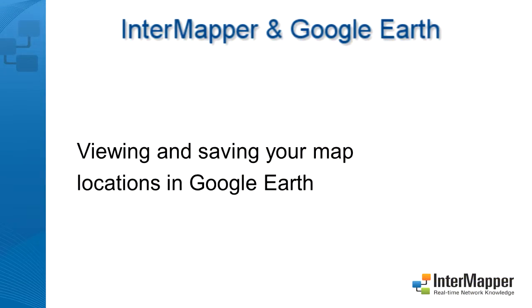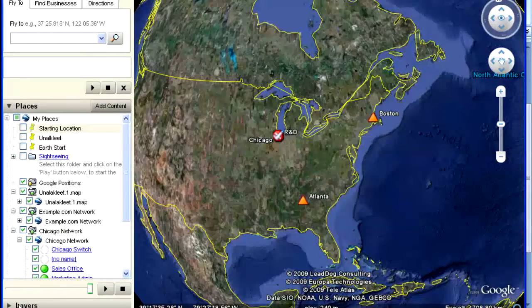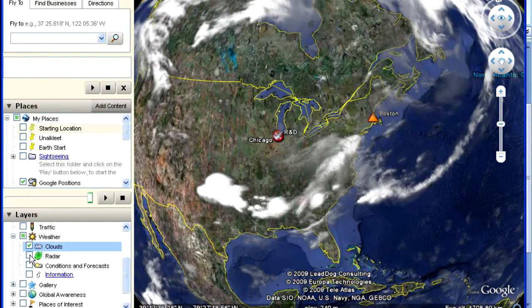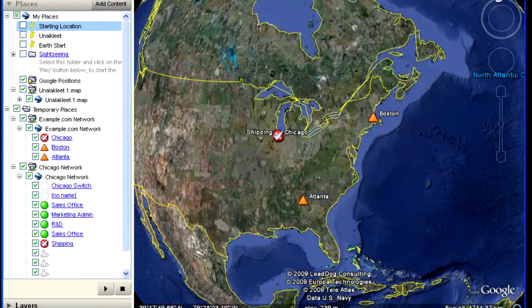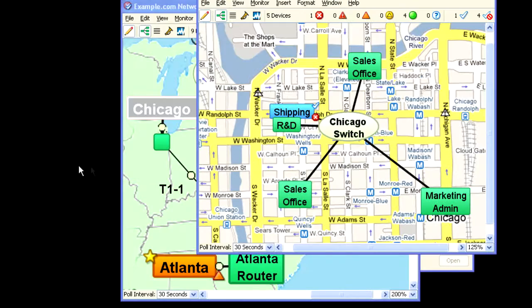InterMapper data is applied as a Google Earth layer and can be turned on and off using the checkboxes in the Places list. Depending on your network, you may find it useful to overlay other Google Earth layers, such as weather or traffic. When you quit Google Earth after launching it from an InterMapper map, you can save the devices in Google Earth's Places list.